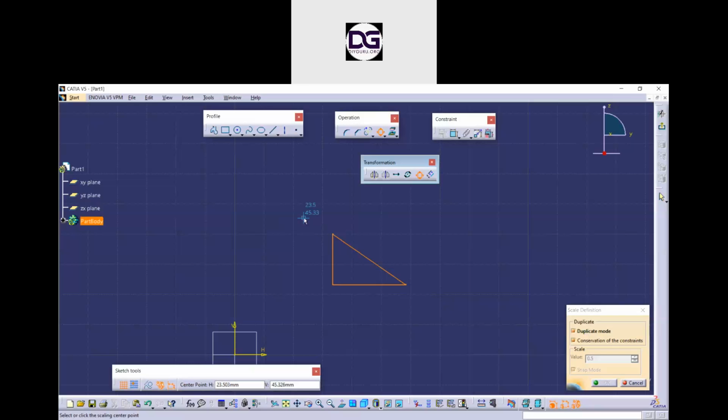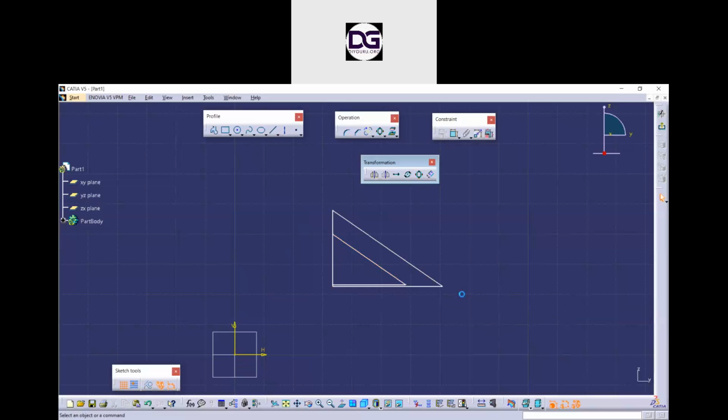So while you select this sketch and select the point along which you want to increase or decrease the size, you see the duplicate mode is on, the original sketch will be there, and you will have another sketch that will be increased or decreased in size. So let's say I have put a value of 1.5. So this is my new scaled up triangle, and this is the original triangle. But if I do not want this original triangle, I can always turn off the duplicate mode.